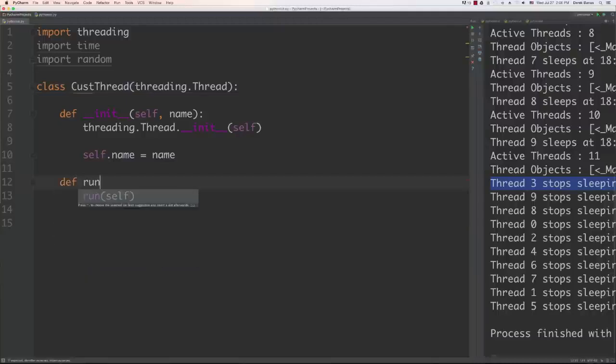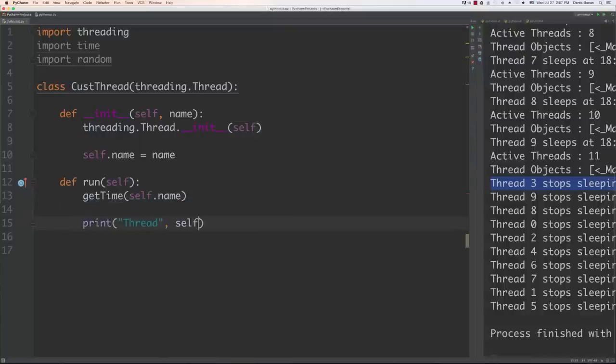Once again, we're going to define the run method, and this is going to be the method that's going to execute whenever we call for our thread object to execute. Basically what it's going to do is call a function getTime, and to it is going to pass the name so that we can know what thread is working. And then after that we're going to print thread, get the thread's name, and then say execution ends. So this time what we're doing is having all the code execute in an outside function and then jump back inside of here, and that is what's going on.